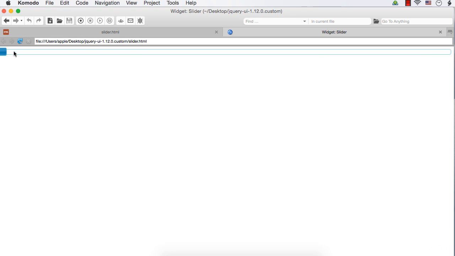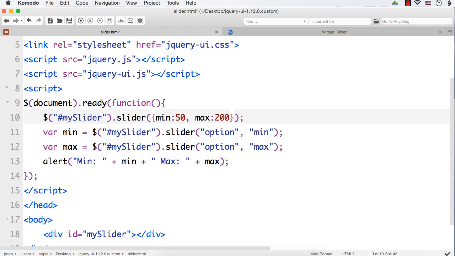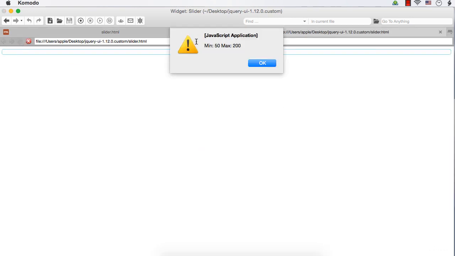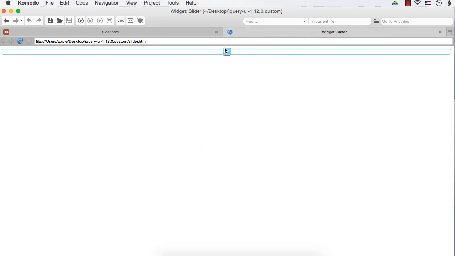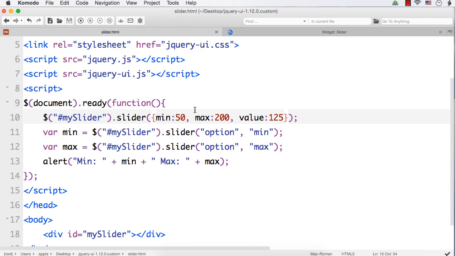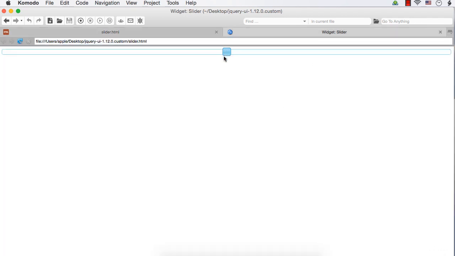Now, the current value can be changed using the value option. So by default, the value of the value option is 0. That is why it is at the starting point. So we can change the current value using the value option. Let me change it to say 125. Okay. And let's see that. Save, refresh. See, min is 50, max is 200, and it is at the center point. This is 125. That is 50 plus 75, 125. 125 plus 75 is 200. That is at the middle point.